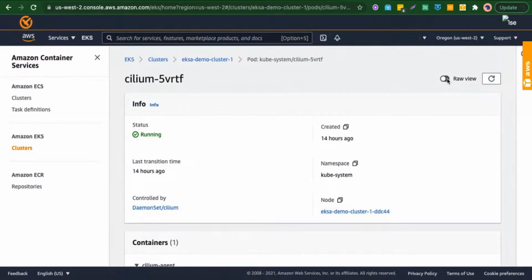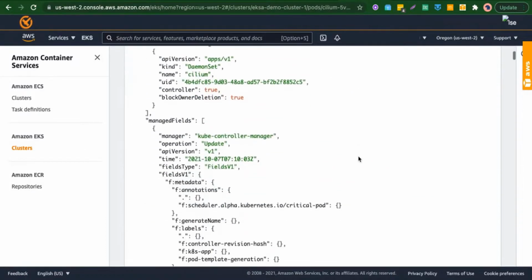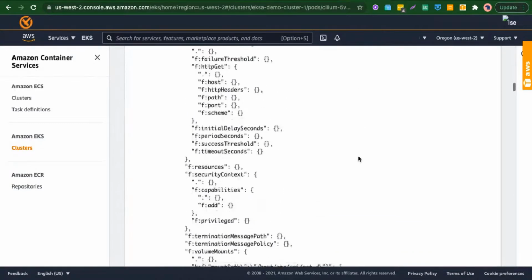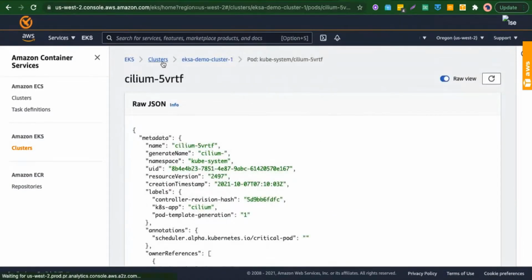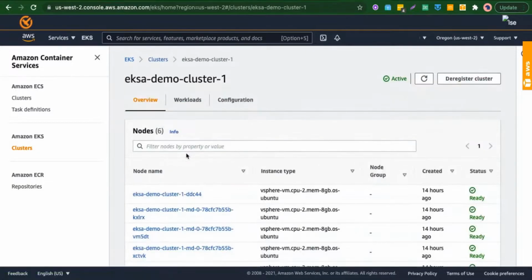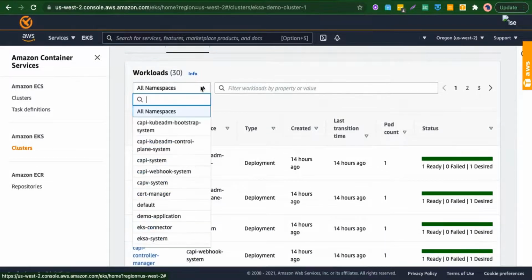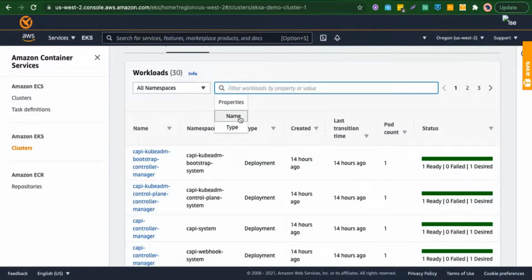And also, you can have a raw view of this particular configuration, which provides a JSON-based view of your Kubernetes object. And in the clusters tab, you can select the cluster, and in the workloads part of this particular section, you can filter your workloads based on the namespace or filter workloads based on the name or the type. Ending the demo part now, and over to you, Lichan.